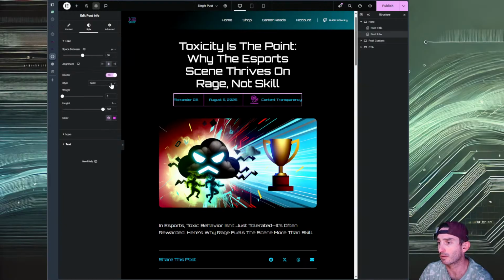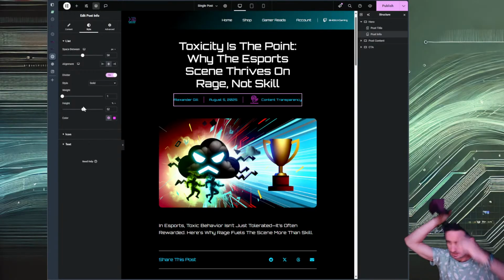No. Maybe a dot? No. Let's do dash. No. Let's do solid. Maybe if I... Oh, this is why. There we go. That looks better. I don't even know if I like the divider. I don't know if I like it.